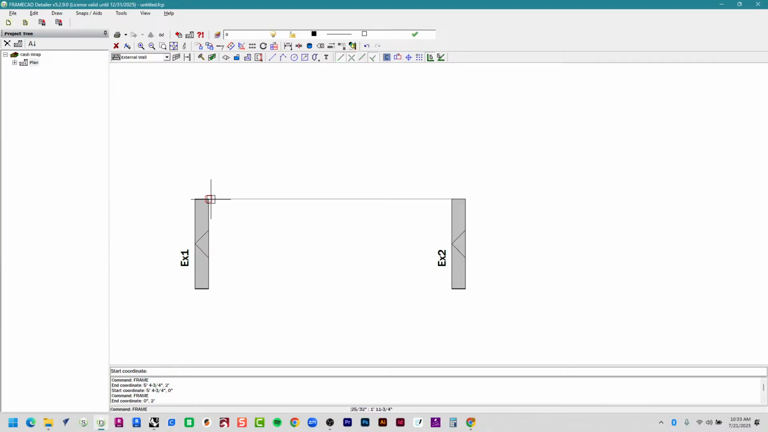This time I'm going to snap to this endpoint here, which is the top right corner of EX1. And then I'm going to snap to the top left corner of EX2. And I'm going to have it come downwards to fit within the space. And I'll click once. All right. I'm done making these external walls now, so I'm going to hit escape a couple of times. Now my command line doesn't say anything except for command. So now I've made 3 walls.